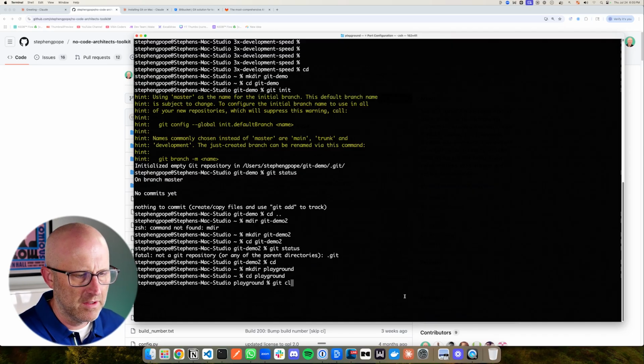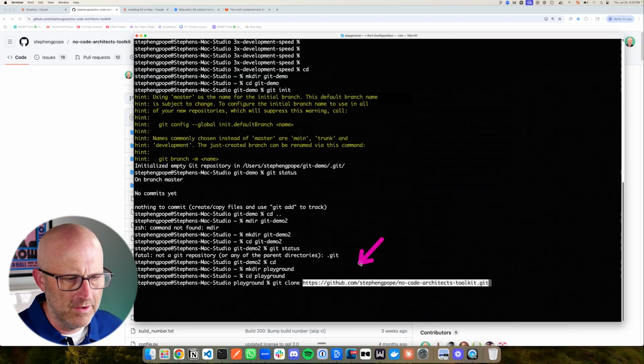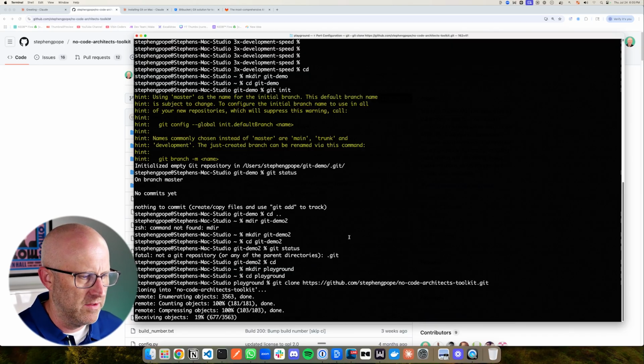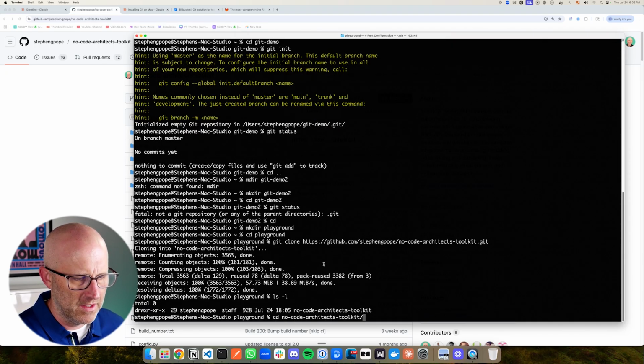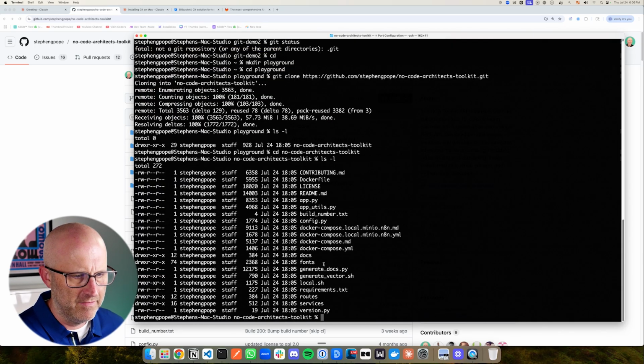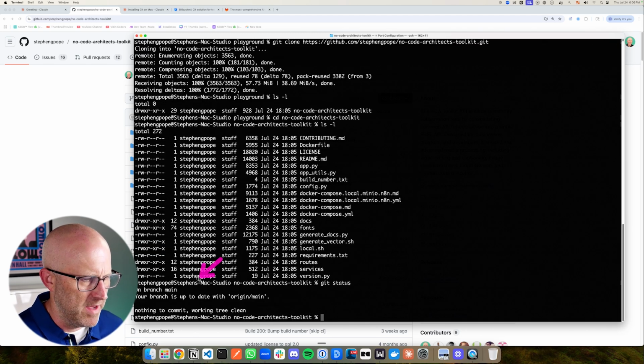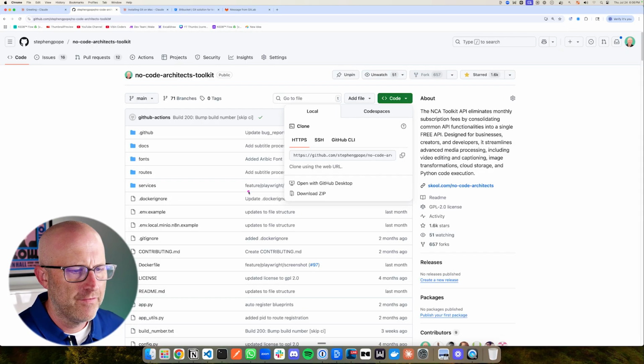If I were to type git clone and then paste in this URL here, it's simply going to pull down the No Code Architects Toolkit. If I do an ls, we're going to see the toolkit there. I can go into it, and now we have a copied version of the NCA toolkit locally on my computer. And I can do a git status, and we can see I'm on the main branch, and we'll talk more about branching. Don't worry about that. But now we have a local clone copy of the remote repository from GitHub. Now, of course, you could always download a zip. If you were using GitHub Desktop, you could use that as well.